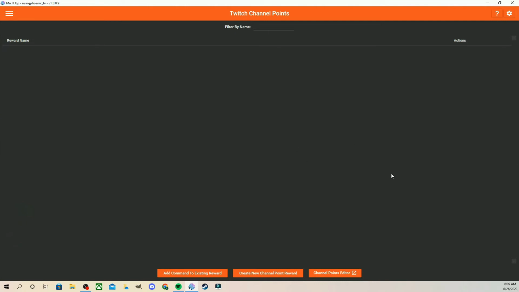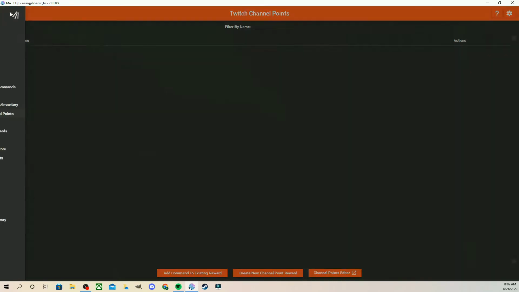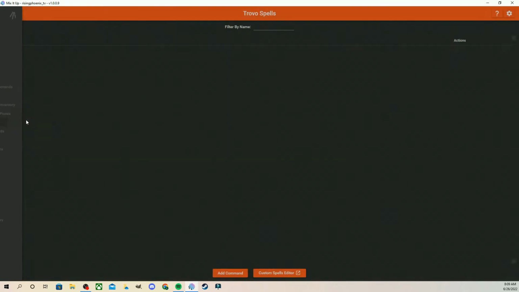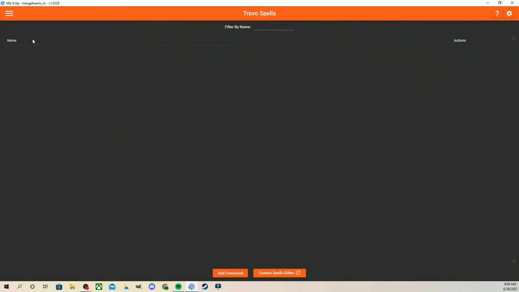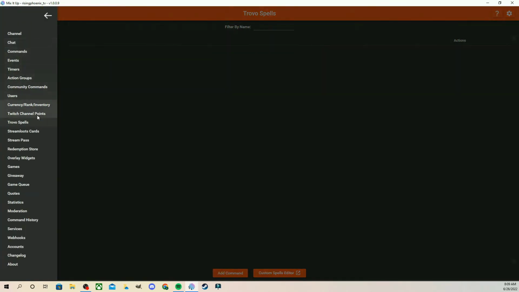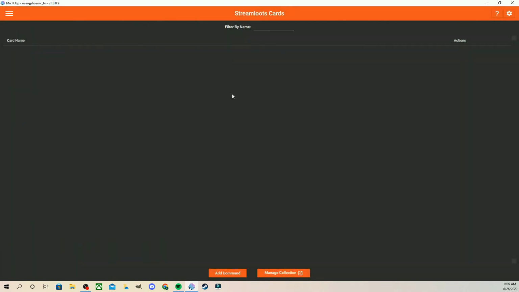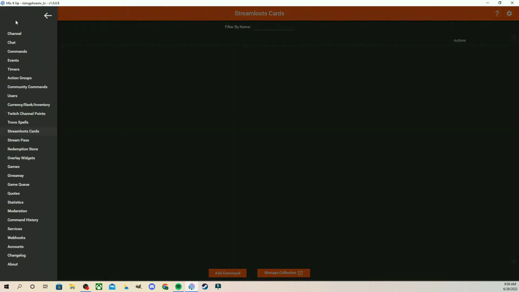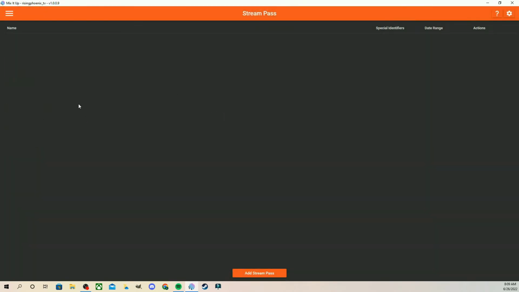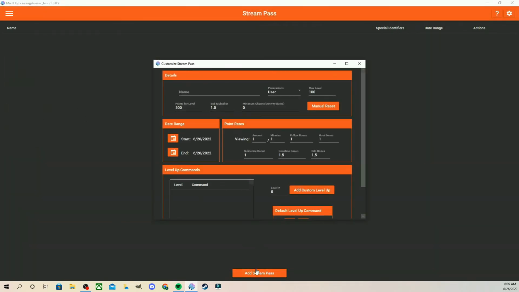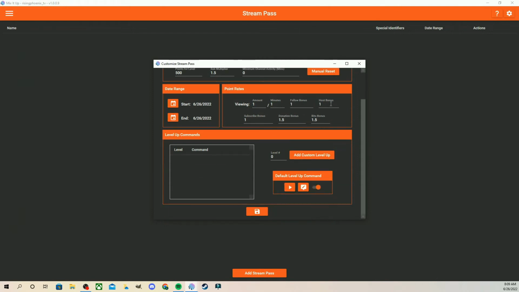Twitch channel points. You can manually create a channel point from this bot, which is cool. You don't even have to log into Twitch. We got Trovo spells. We all know what that is. We got Streamloots cards. I haven't messed with this too much. Stream pass. I'm not sure what this is. Let's take a look. Oh, okay. I don't know too much about this.